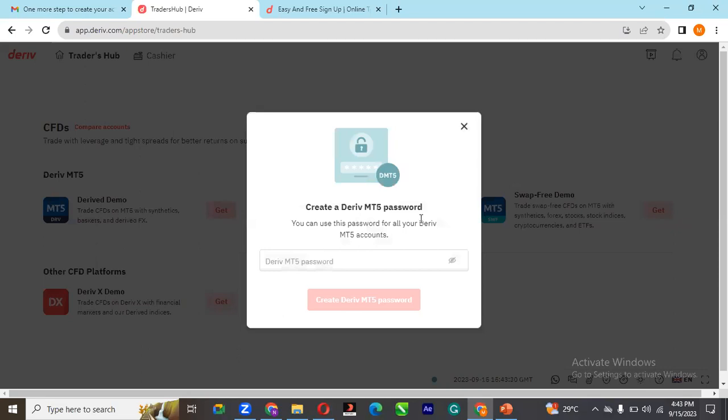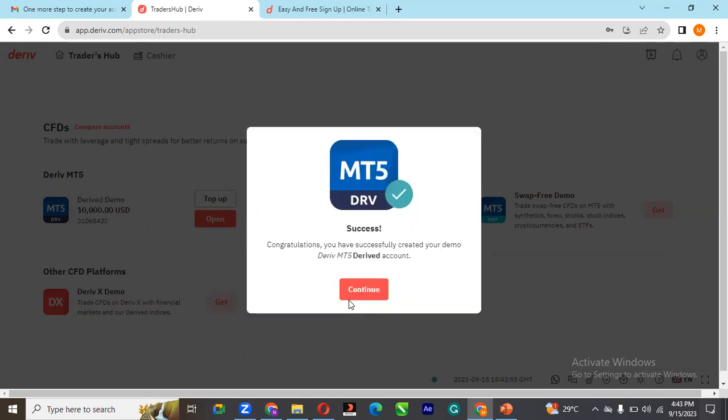Okay, so you can say create a Deriv MT5 password. Now this password will be a universal password for both your demo account and for your real account. So be careful with the password you use. Make sure you use a password you will remember. And remember, the same principle occurs. Use a password that has a combination of uppercase, lowercase, numbers, and some symbols. It goes a long way to protect you, especially so that your account cannot be infiltrated.